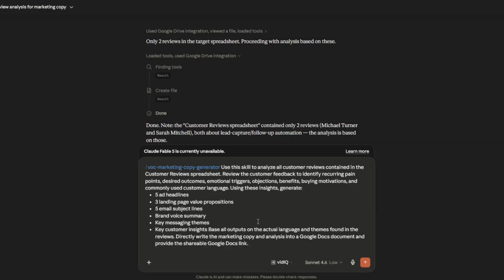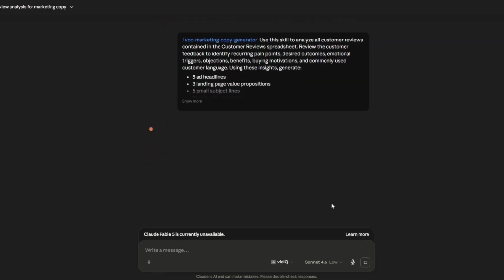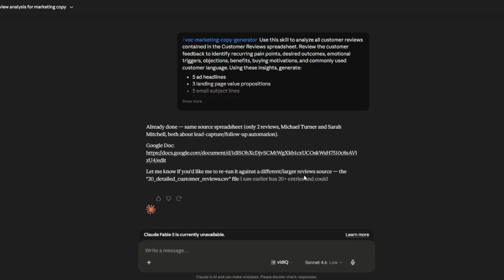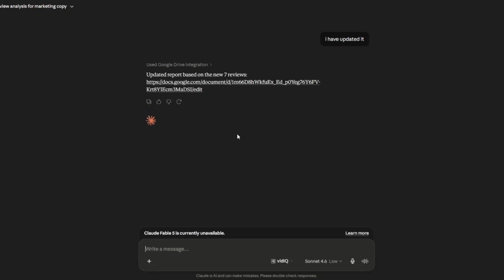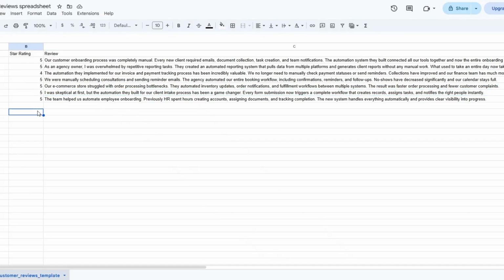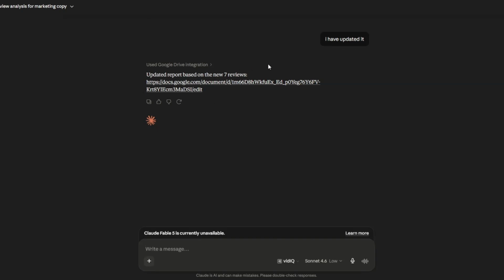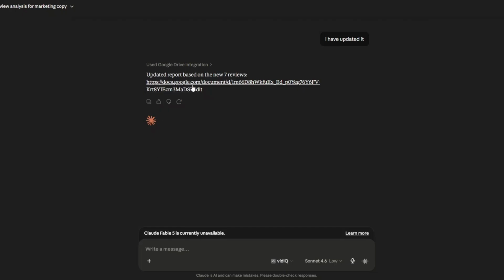So now to generate more marketing items using our skill, I'll hit enter right here. Give it a few seconds to generate our marketing report for us. So here you can see we updated our spreadsheet with the 7 leads, the 7 reviews. And here it grabbed the reviews and then generated the reports for us right here.